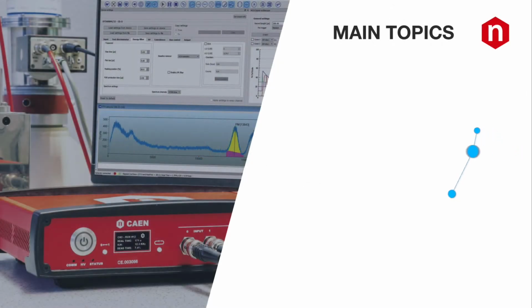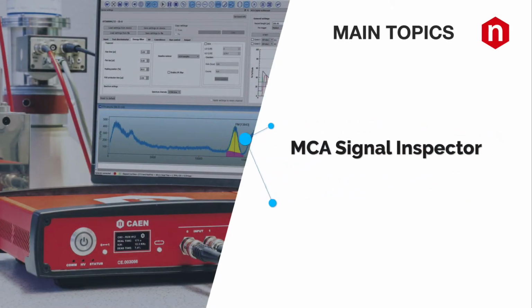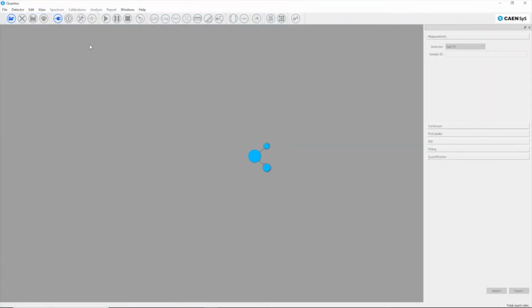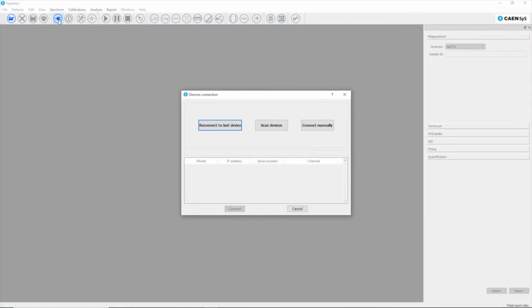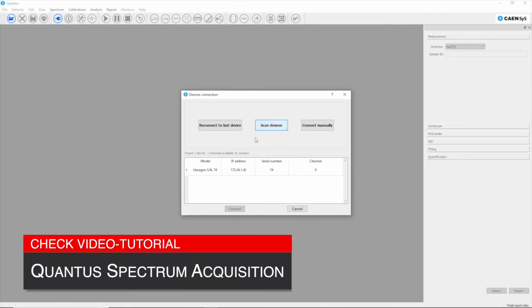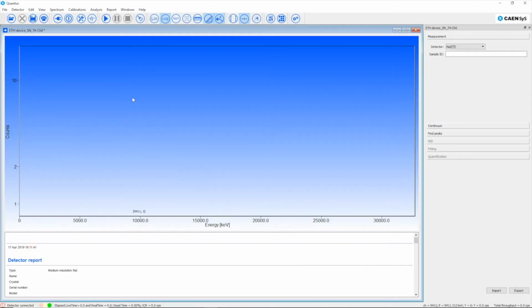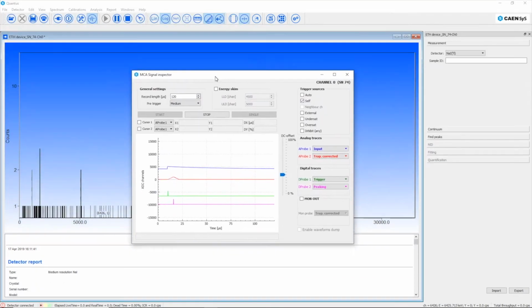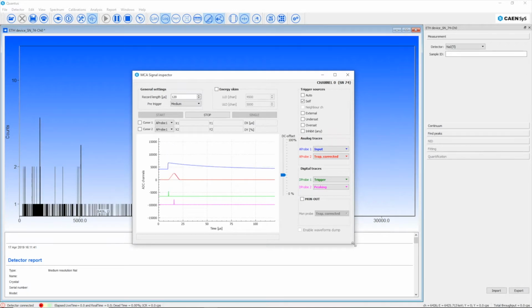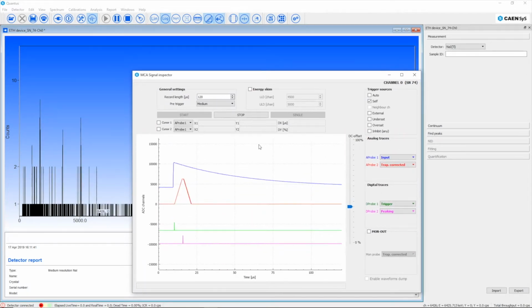In this video, we will learn to use the MCA Signal Inspector. First step, connect Hexagon to the detector and the Quantus software to the MCA, as explained in the video tutorial Quantus Spectrum Acquisition. Second step, open the Quantus Signal Inspector window. It works like an oscilloscope and allows you to see the detector signal as well as the digital filter outputs.